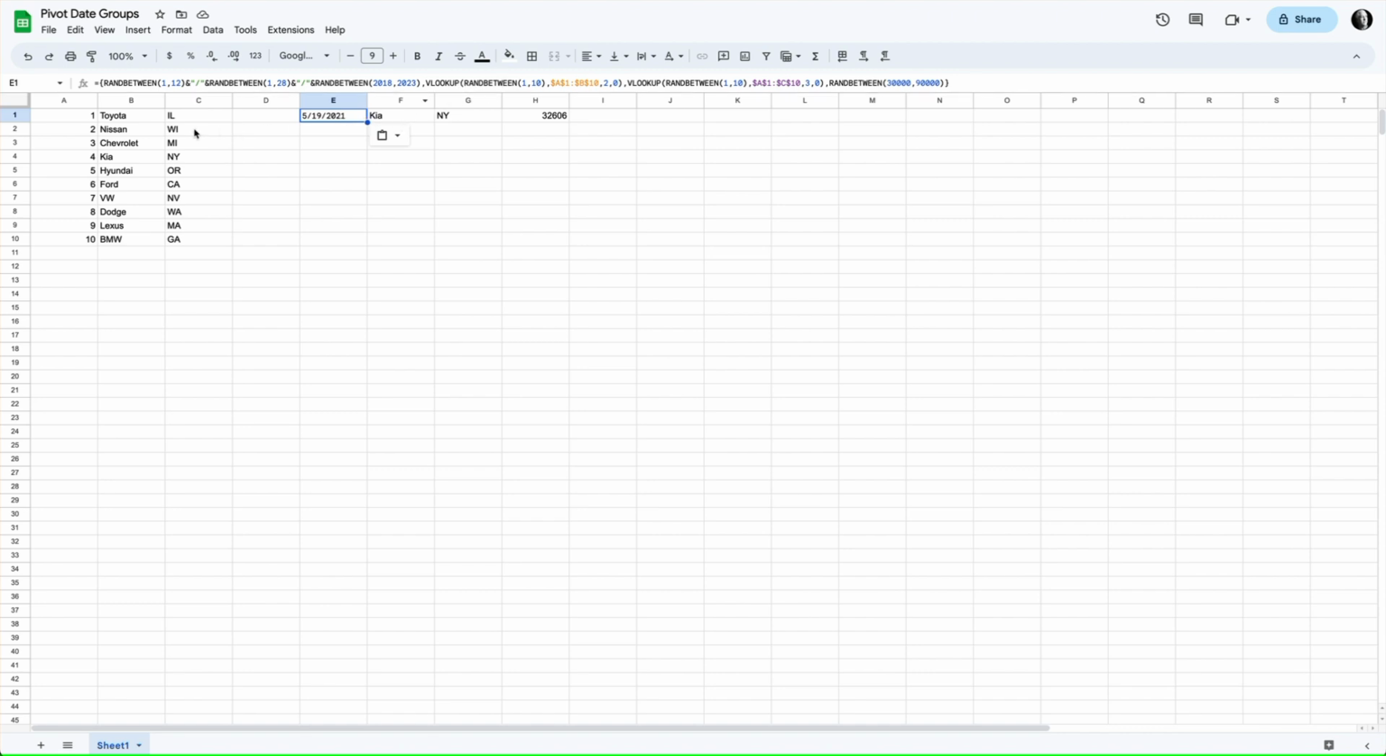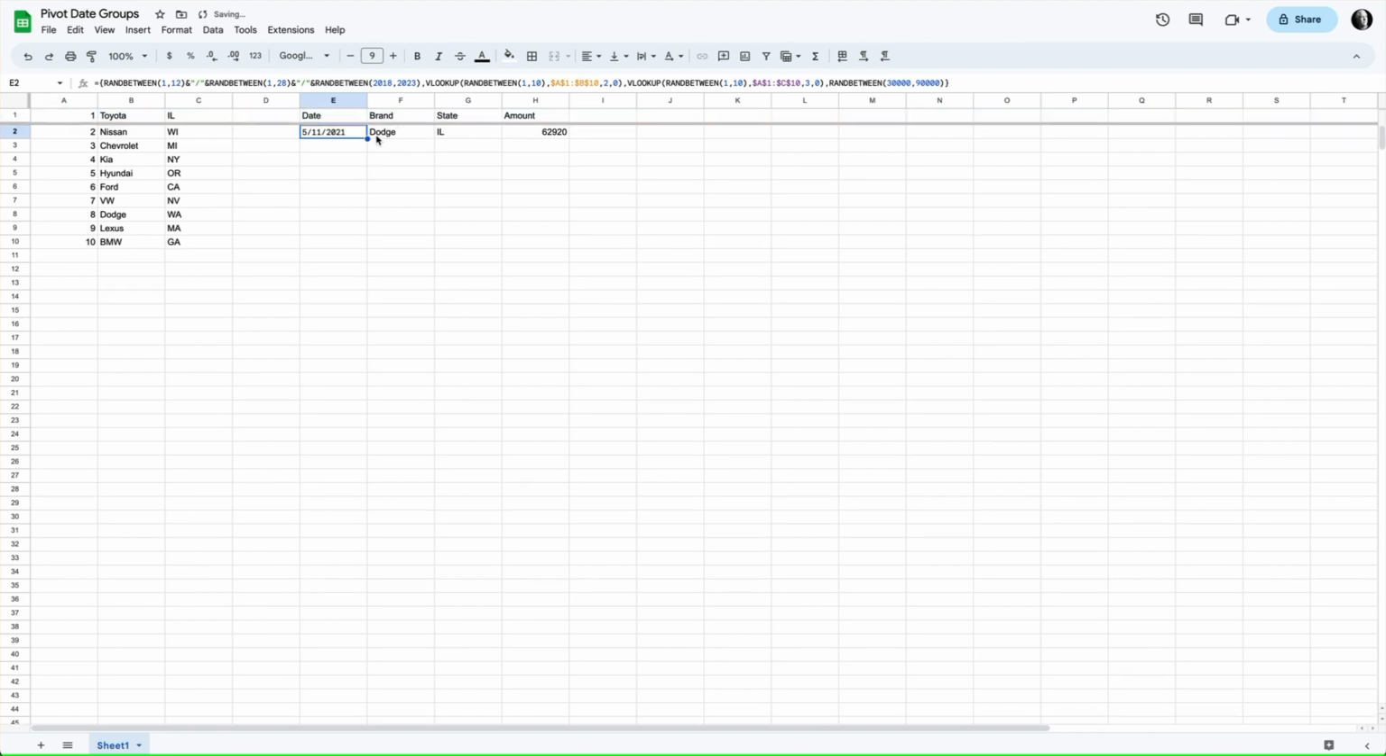And the next one is a VLOOKUP to randomly pull me a brand of vehicle, a random state, and a random amount of money. Let me actually just move this down, and let's call this date. We're going to want headers on this: date, brand, state, and notice all these are changing every time, and amount. So just to be able to build a little quick, I'll go ahead and lock that top row. So this one formula is building this.